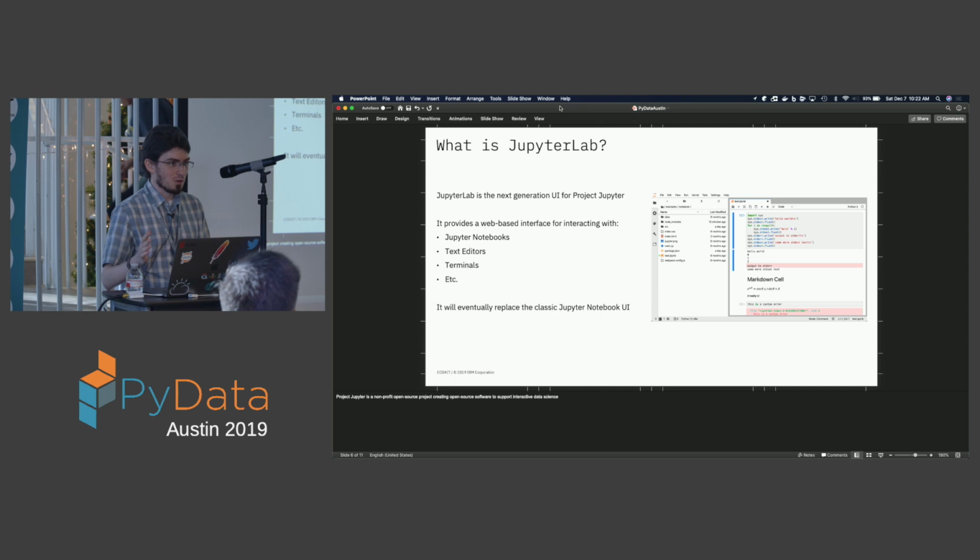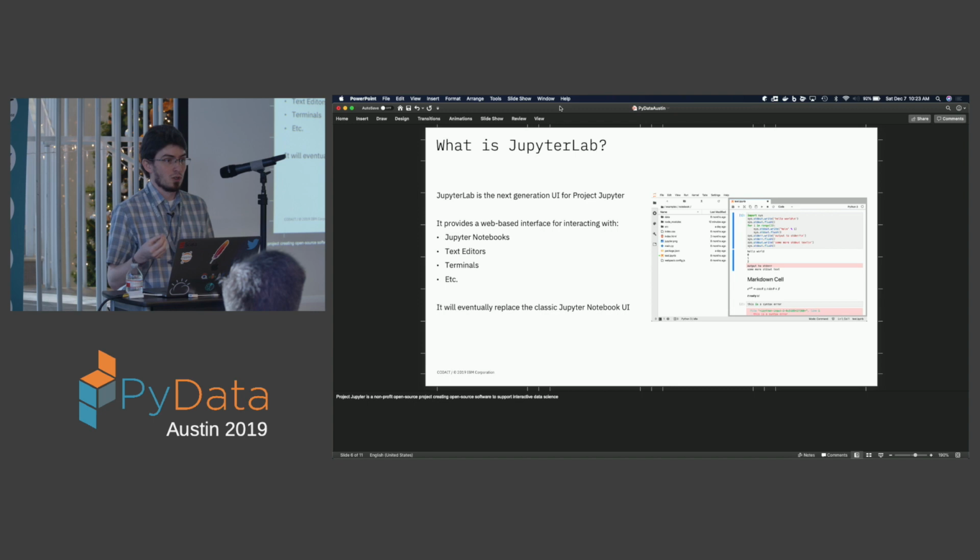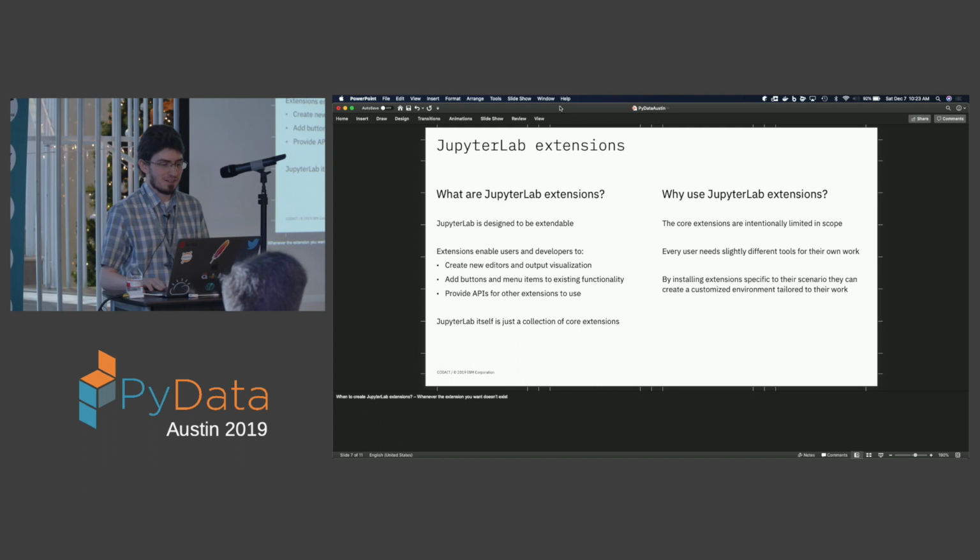JupyterLab is the next generation UI for Project Jupyter. I have a little picture up there of it. Nice, simple. It gives a web-based interface for interacting not only with Jupyter notebooks, but also other types of text files, terminals, and, using extensions, many, many other types of files. And the goal is to eventually replace the classic Jupyter notebook UI. You can get all of this off of their front web page. Pretty straightforward. It is next generation Jupyter notebooks. Any questions? I like this audience.